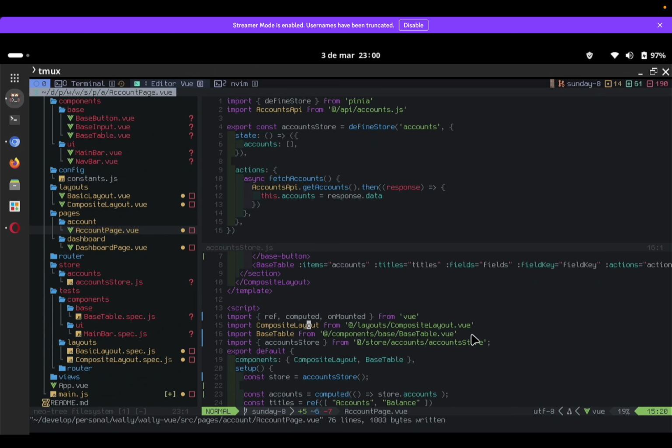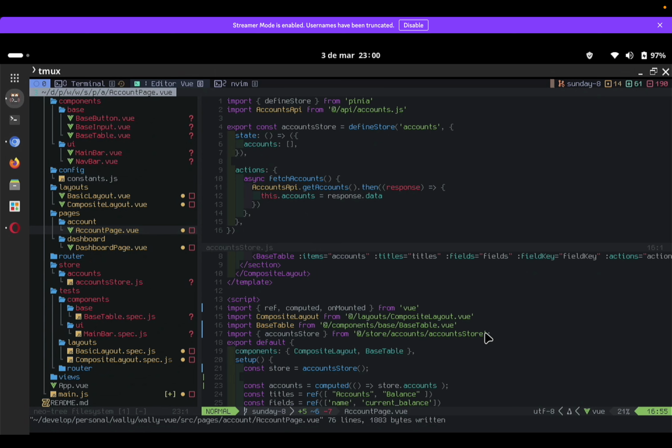Yeah, I need to import the base button, but I'm thinking that the base button is a component that we use a lot on the entire project. It should be available everywhere, huh? Without needing to import it. Yeah. Gotcha, that's right. So maybe I can do some changes here.